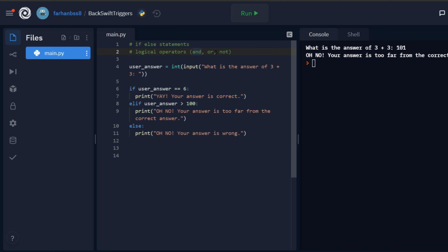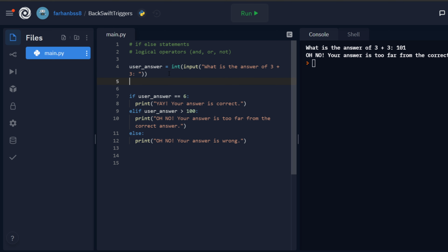We said and, or, not. These three are the logical operators. So how can we use them now? In the previous example, we asked the user one question, the answer for 3 plus 3. But this time we're gonna ask them 2 questions, okay? So let's ask the user one more question, and we're gonna call this user answer, well, sorry, user answer second, the second answer from the user.